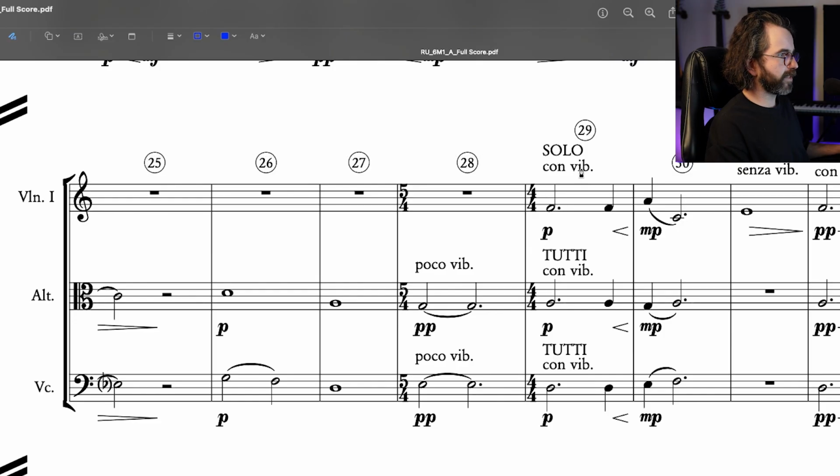And it's only at bar 29 that the first violin comes in. And only at that point, I wanted to add in the violas and the cellos, the rest of the group. So that's where you are at tutti. That means that all four of the violas and the cellos will come in at this point.